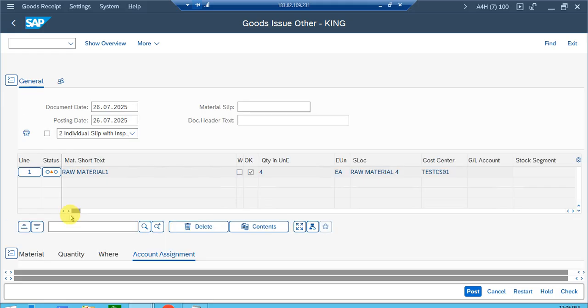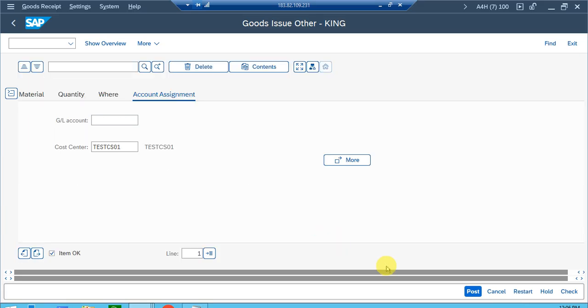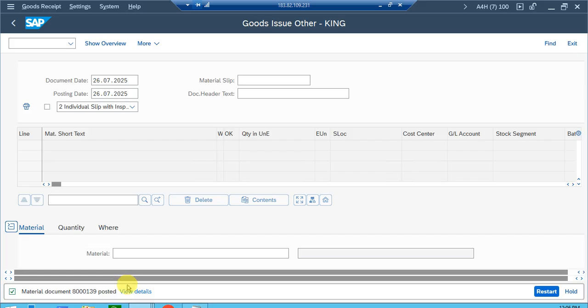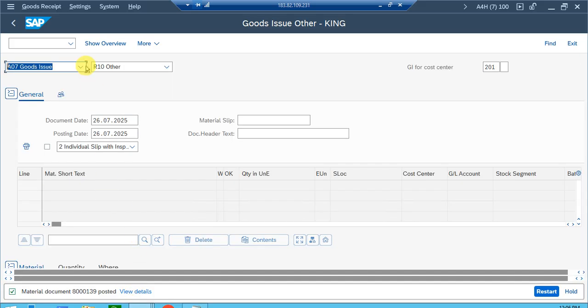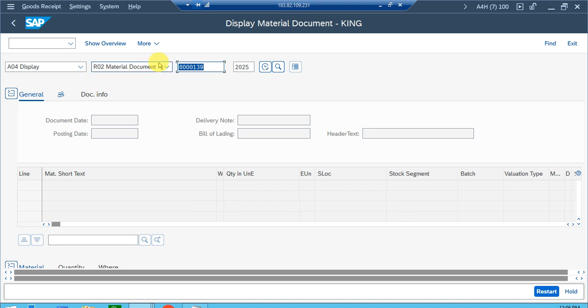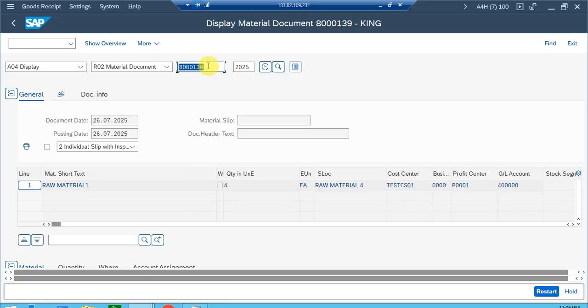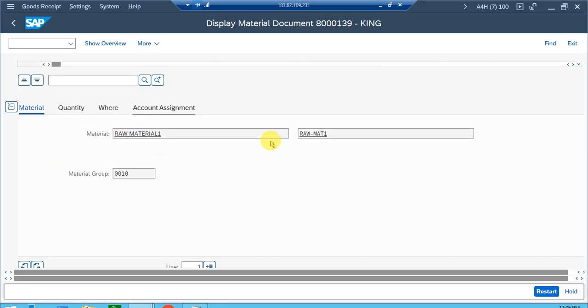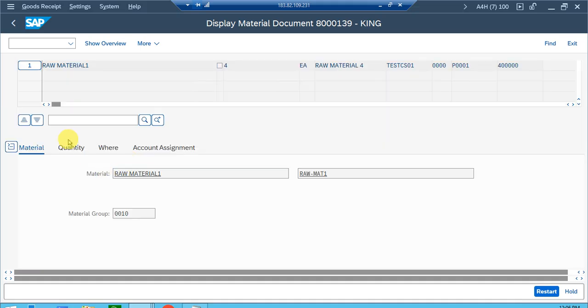So click on the continue button. I want to do posting, so click on the post button. The document has posted. If you want to open the same document in display mode, select action as Display, reference document as Material Document, enter the material document number, then hit enter. So here you can open the material document in display mode.